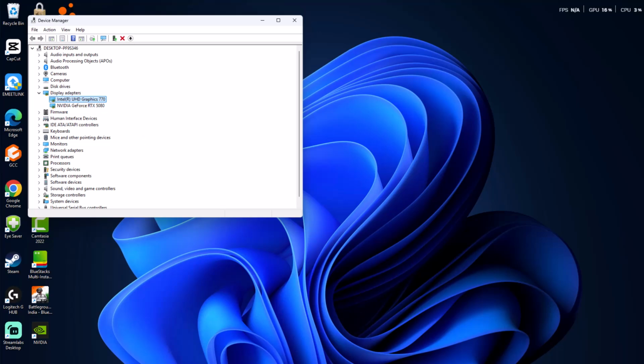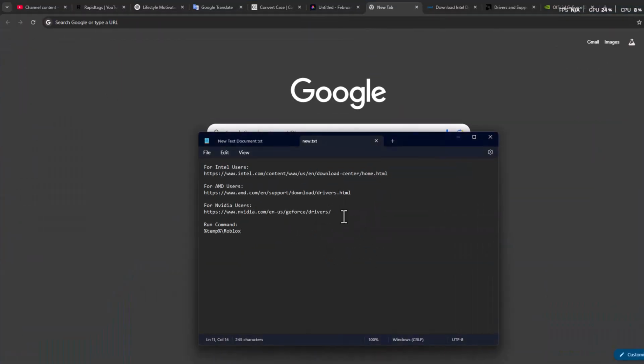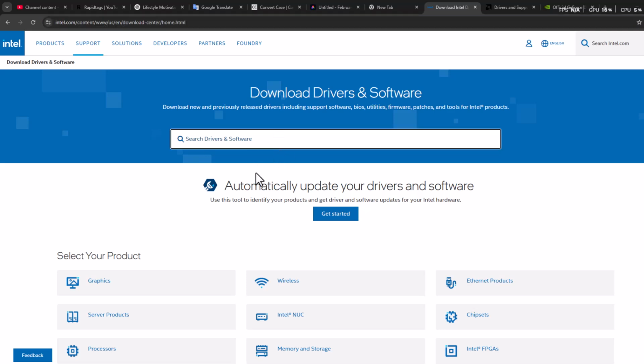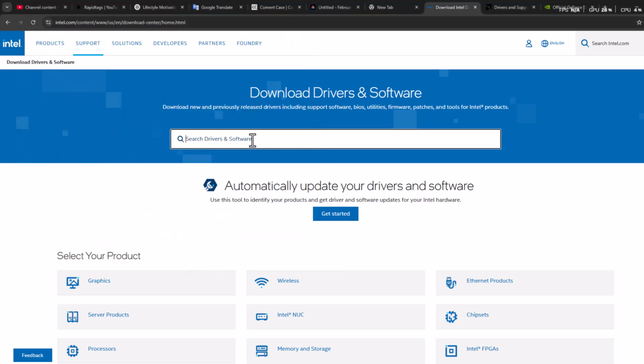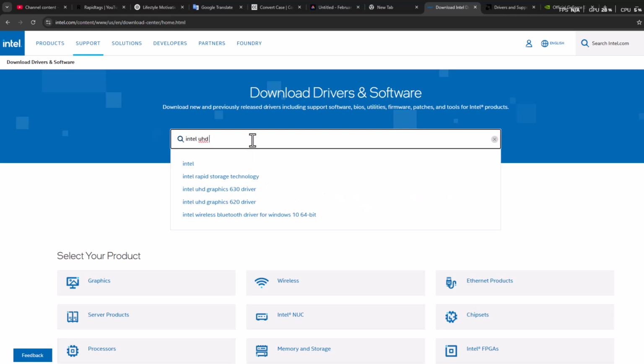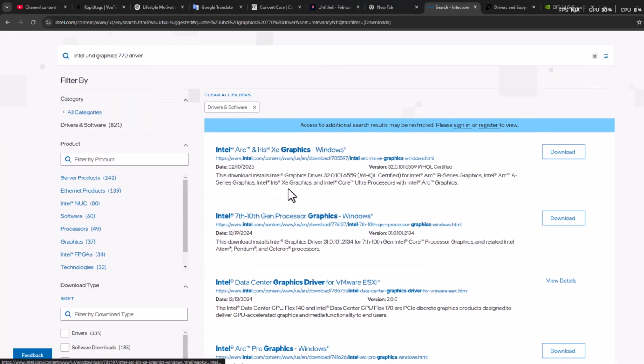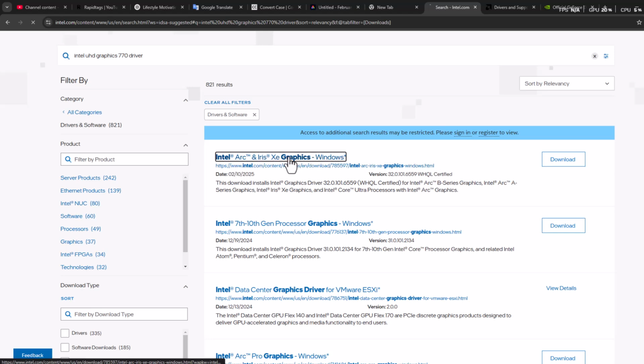After noting down, you just need to check my video description for these three links. Just select the link depending on your graphics card brand. I'm gonna show you guys first Intel. Do the same for AMD and Nvidia. You just need to search the graphics card model name, Intel UHD Graphics 770, Intel UHD 770 driver. As you can see, graphics driver, select it, and now select the first link.